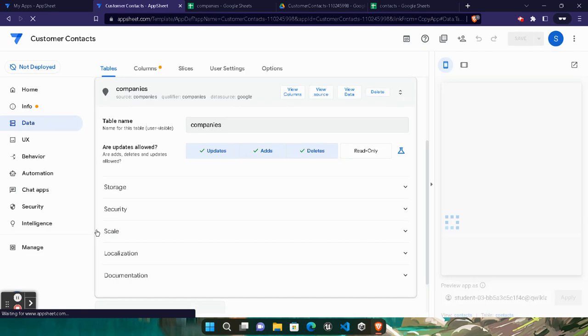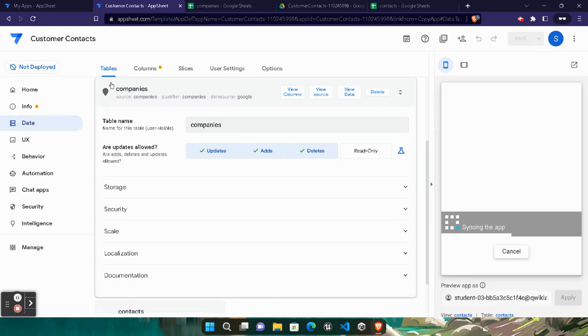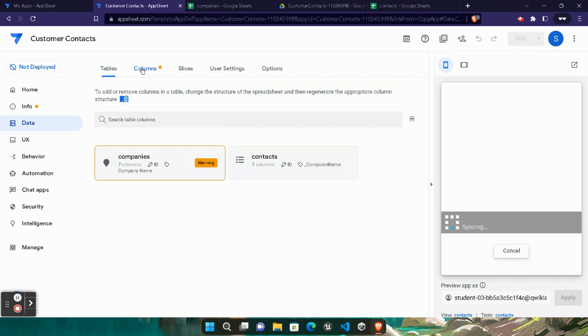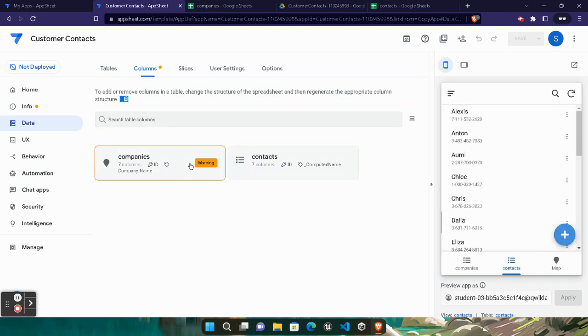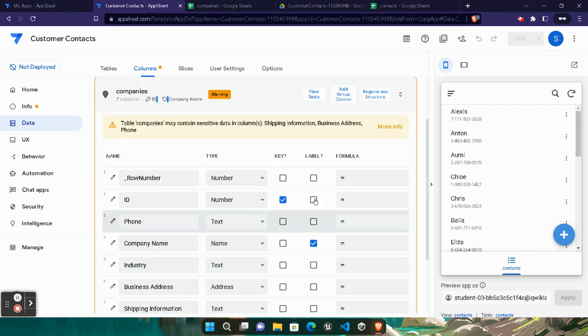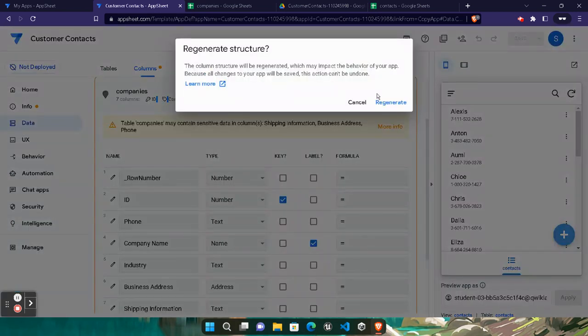Wait for it to get loaded. Then we will click on this columns tab and you will see a warning under the columns tab. So wait for it to get loaded. Now click on this, open it. You need to open it and we need to regenerate the things. So click on this regenerate structure. So it will regenerate the structure as we updated two new columns. So click on this regenerate and wait for it to regenerate the columns.